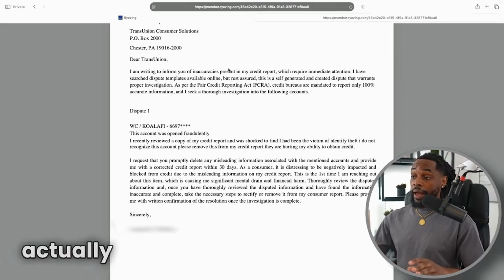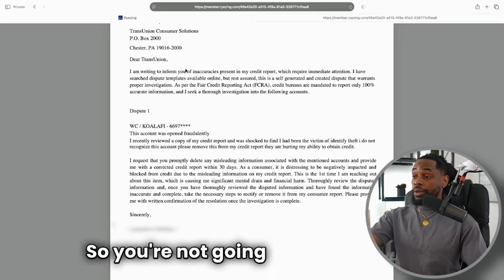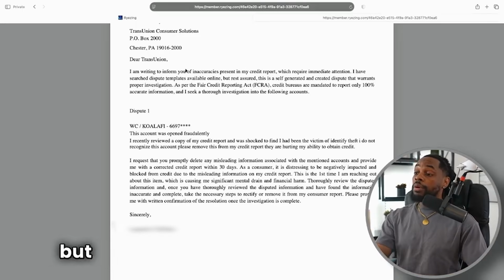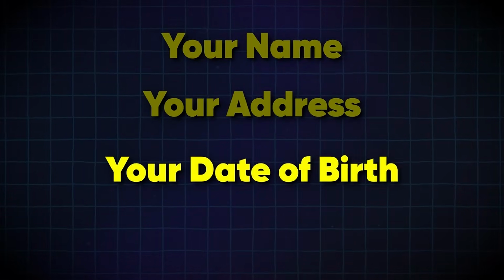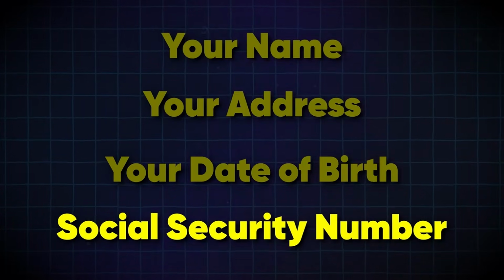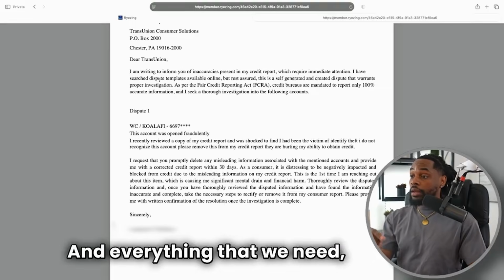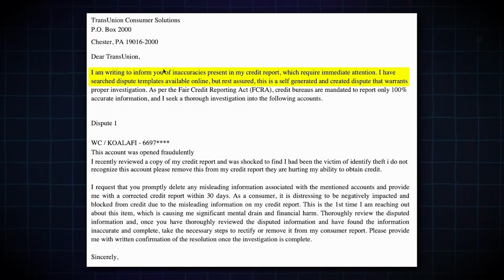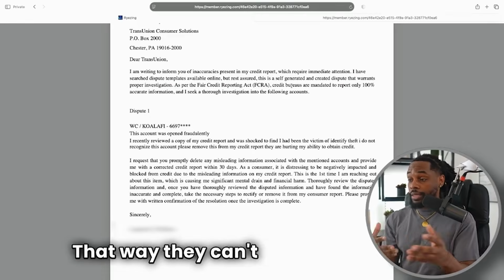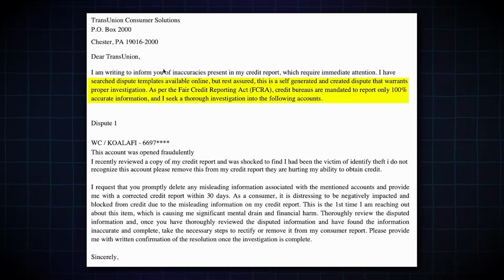Now, this is an account that actually does belong to someone, so you're not going to see the very top of the letter, but at the top, it's going to have your name, your address, your date of birth, and your social. So all of that will already be at the top, and everything that we need, Ryezing will already put it right here for you. So I am writing to inform you of inaccuracies present on my credit report that require immediate attention. I have searched dispute templates available online, but rest assured this is self-generated. That way they can't say that this belongs to somebody else, right? And this warrants proper investigation as per the FCRA.